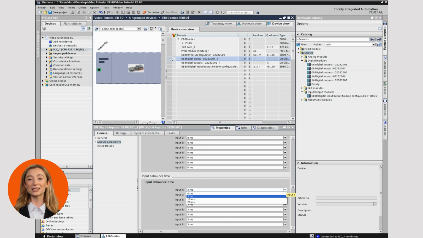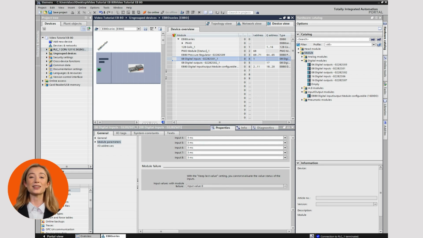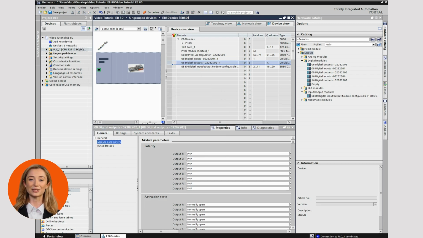It is also possible to configure the parameters of the digital outputs. To do this, we select the Digital Output module, right-click and choose Properties, then access the Module Parameter section. Within this screen, we can configure polarity. For each output, it is possible to select the signal type, PNP or NPN. Activation state allows setting each output as normally open, NO, or normally closed, NC.